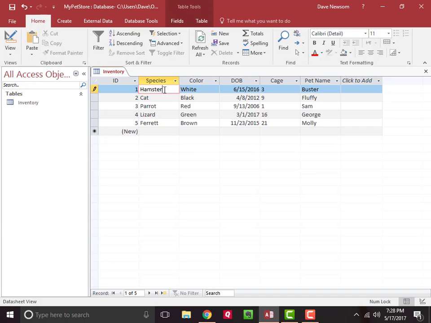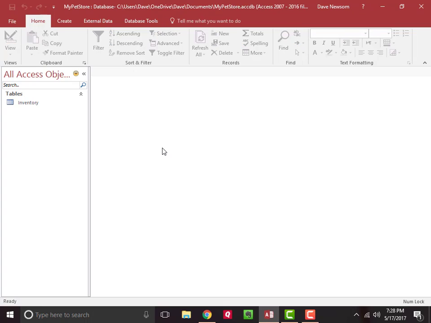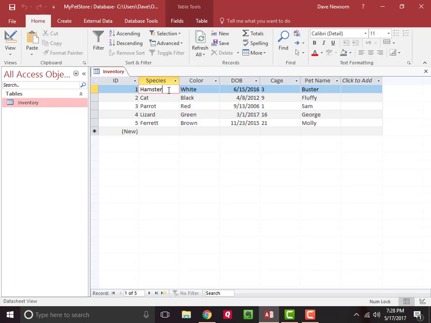In Access, it doesn't work that way. Any change you make in a table is live now. You don't have to save. So if I close this, you see it didn't prompt me to save any information or anything, but if I go back into the table, it's still hamster.